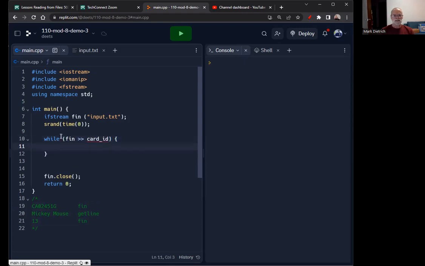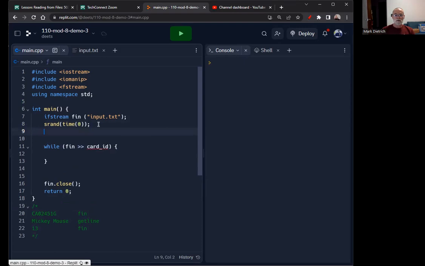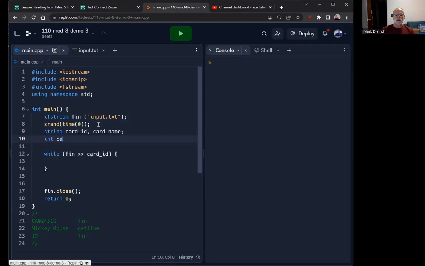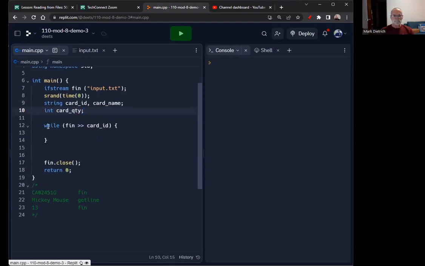And it looked like this. Let's go ahead and declare some variables. So we'll do a string for card ID, and we'll also do a string for the card name. And we'll do an integer for the card quantity. QTY is for quantity. Okay, this first extraction is done.